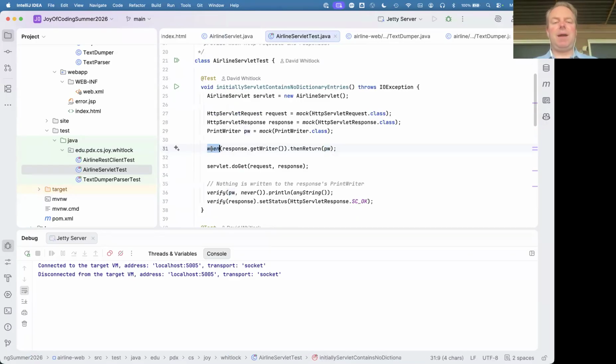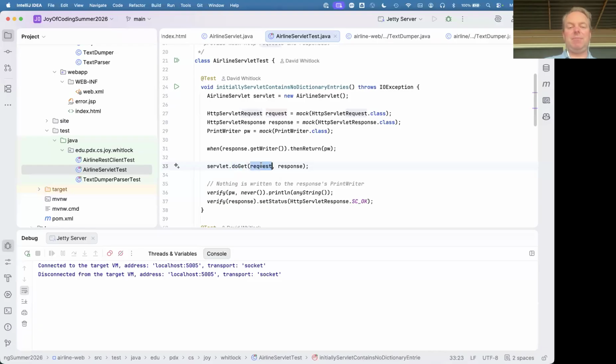And you can tell it to do something different by using this when method. So this is another piece of Mockito magic. And it basically says: hey, listen, when the getWriter method is invoked on my mock response object, then return my mock print writer object. So what this is doing is using this Mockito API to create these mock objects and then program them to behave a certain way. And you just need to program them well enough to really make your test work the way you'd expect it to. So then I can call doGet, give it my mock request and mock response.